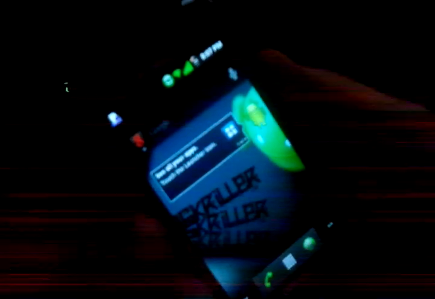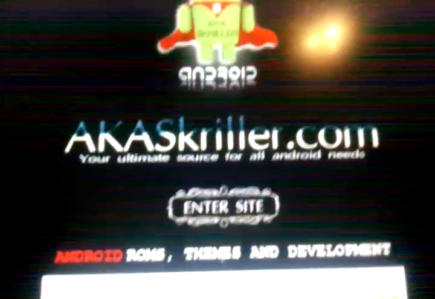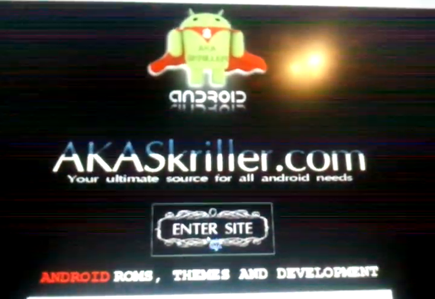Again, it's at akaskriller.com. Here's the boot down. You guys already know the boot down. But again, this is Gingerbread 3.2, brought to you from akaskriller.com. Now, when you come to akaskriller.com, just go ahead and click enter site for those that don't know how to get in.